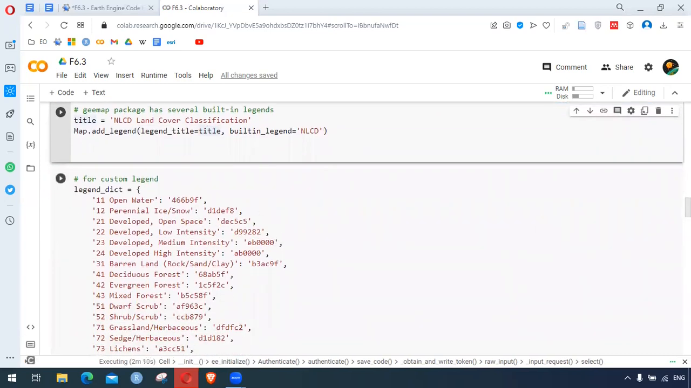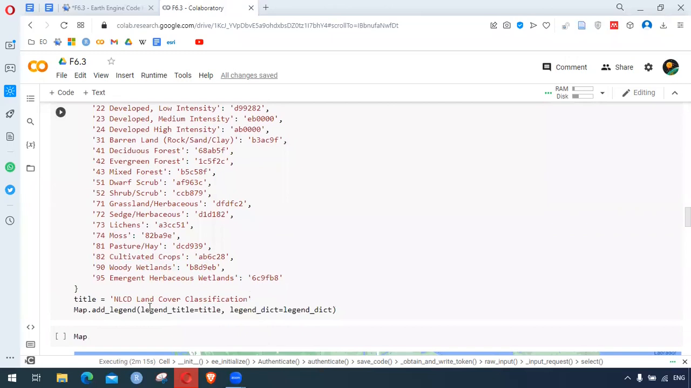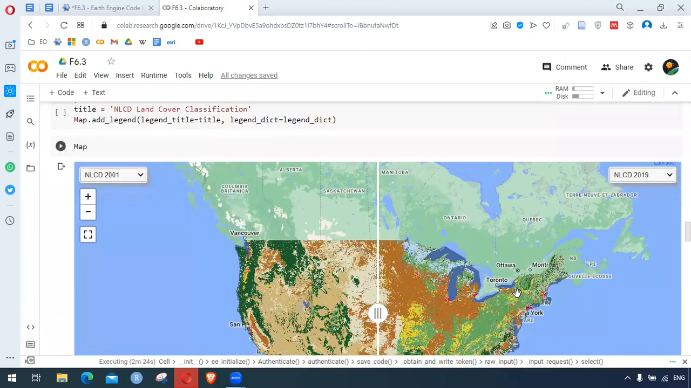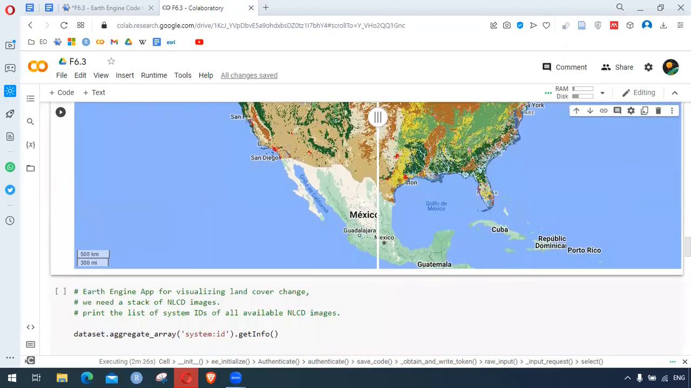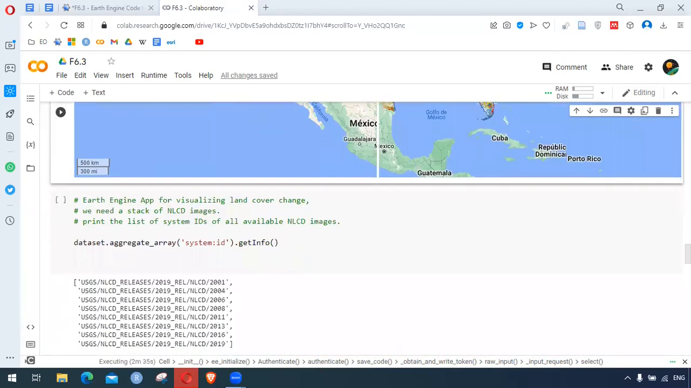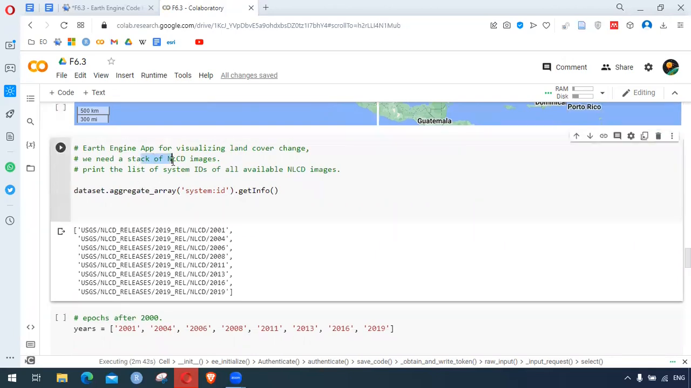Again, here we are creating the dictionary, and this is done again by title, and this creates the custom legend. And you can see that one, but again this has by default loading something else. We're just going through the codes, and then we can also see the stack of the images, or the stack of the IDs available in that image.